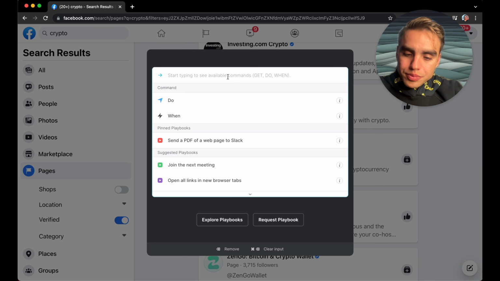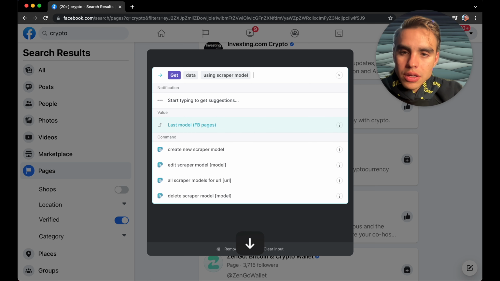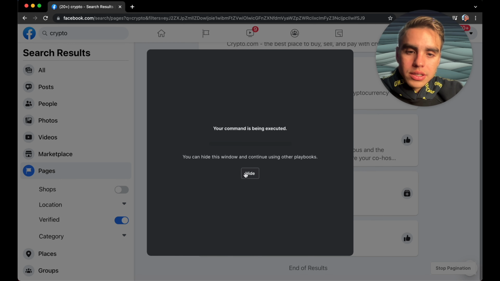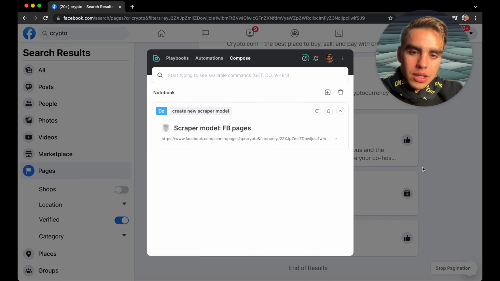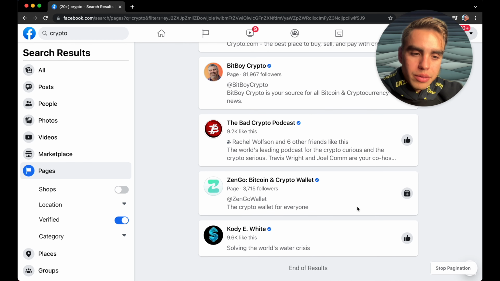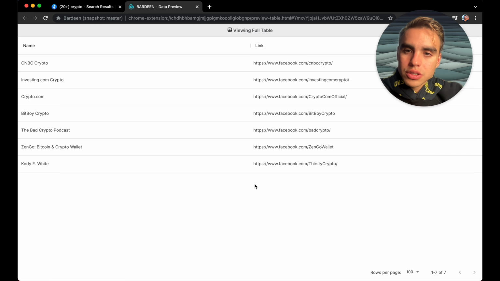So now what we want to do is get data using scraper model and then select last scraper model. Let's click on run this. And what's going to happen is that we're going to get a list of all of the pages. So in our case, we'll scroll down to the very bottom. You can click on stop pagination and we will have the list of all of the pages over here.